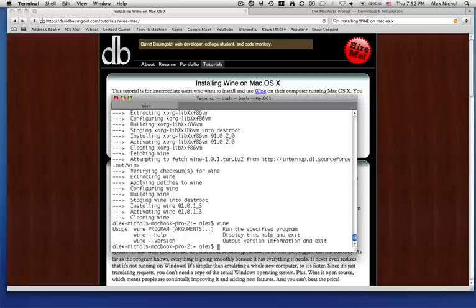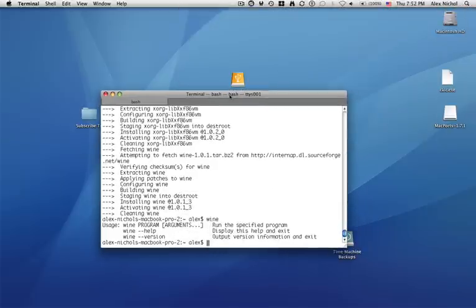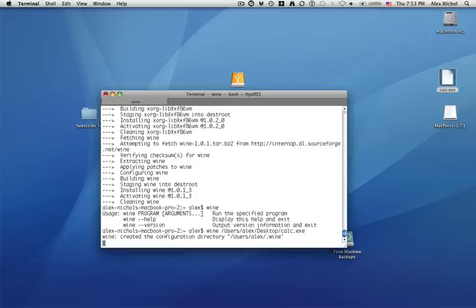So the wine command works. So here's how to run a Windows program with wine. You type wine in terminal space, and there are no caps in wine. And then you drag in the Windows executable. And I'll hit enter. So now it's installing it and running this executable. This might take a while as well.